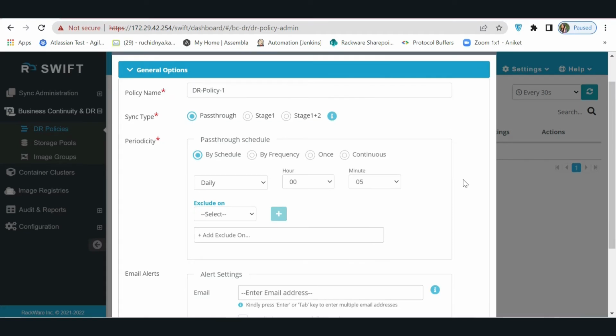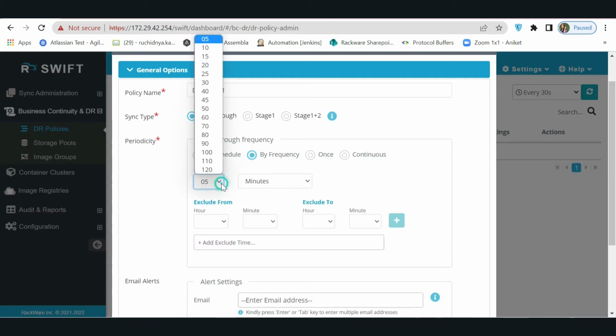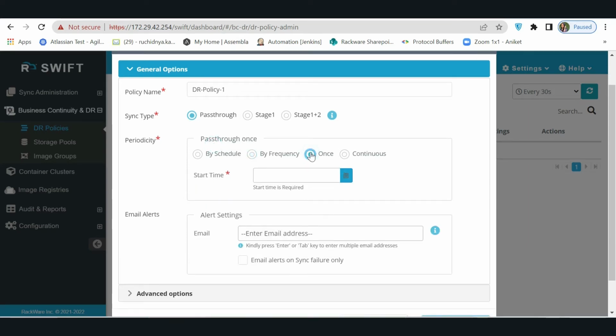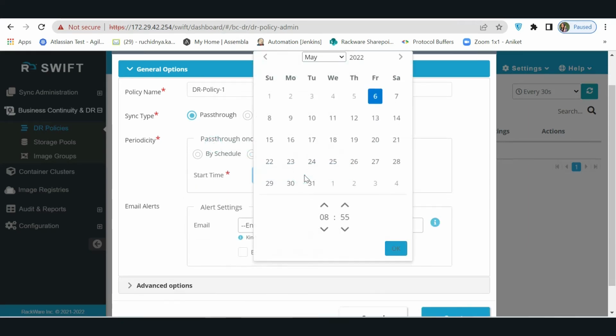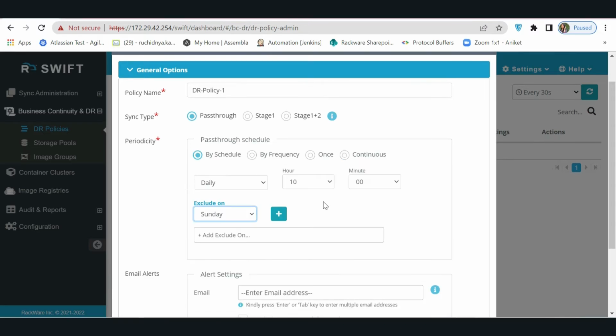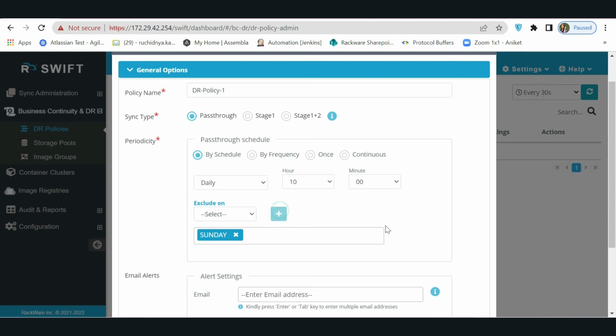Next, you will have to choose the frequency at which you want your backup to be taken. You can schedule it daily or weekly at a particular time. You can also exclude it on particular days. You can also choose a frequency, say 5 minutes per day or 90 minutes per day. You can also have your backup run only once at a particular time and date. Or you could take continuous backups. I'm going to configure this policy to be taken daily at 10 o'clock excluding Sundays.